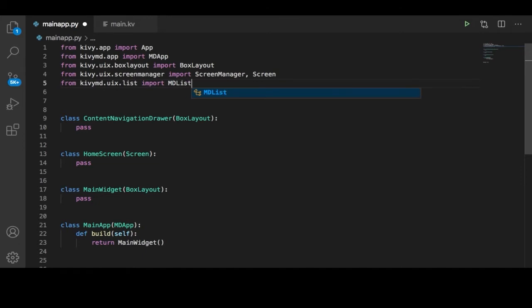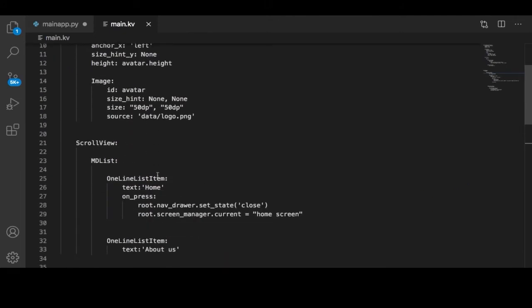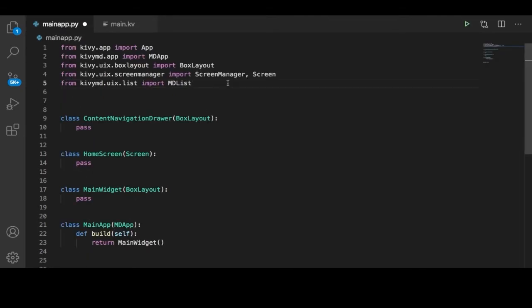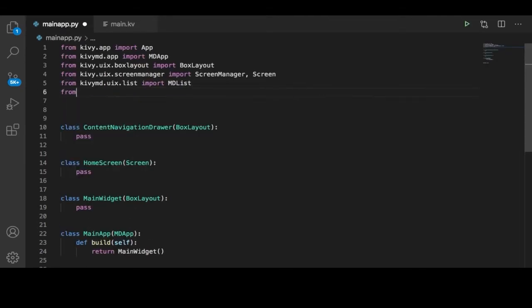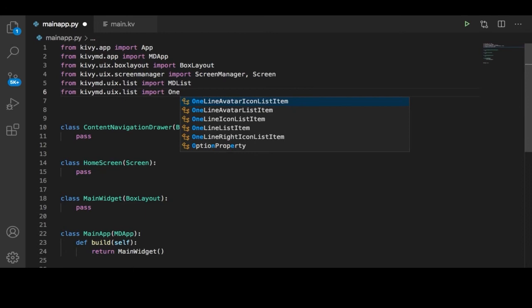The second thing that we want to import is, remember, the one line list item. So we need to import this one as well. So here I'm going to say from kivymd.uix.list import OneLineListItem.